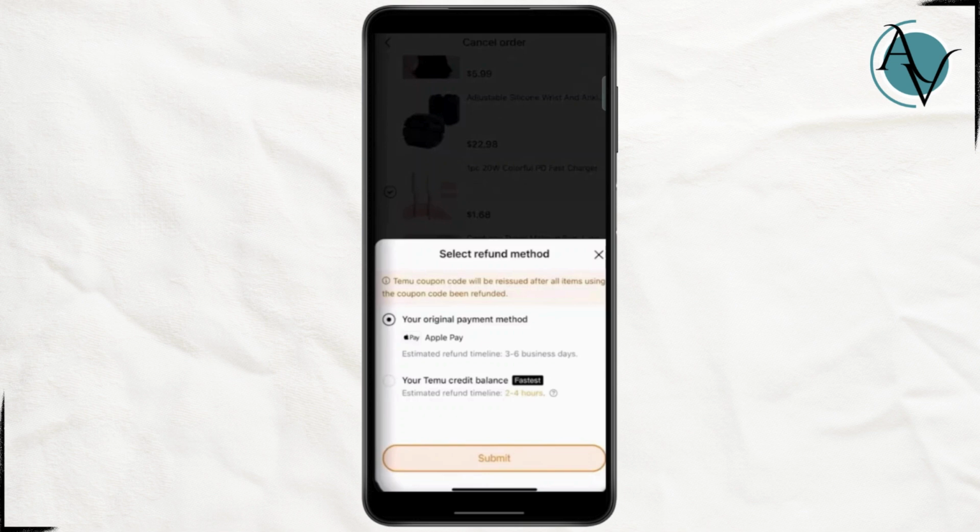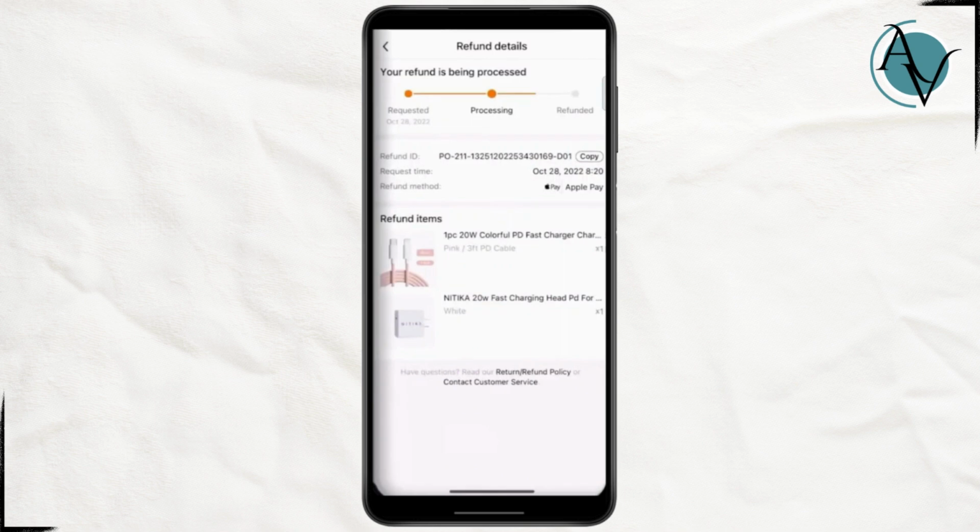So your original payment method will take 3 to 6 business days, but your TEMU credit balance is pretty fast. It will only take 2 to 4 hours to refund your amount. Tap on submit and your refund is on processing.